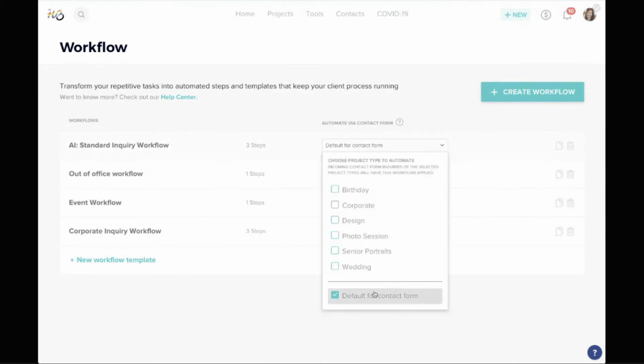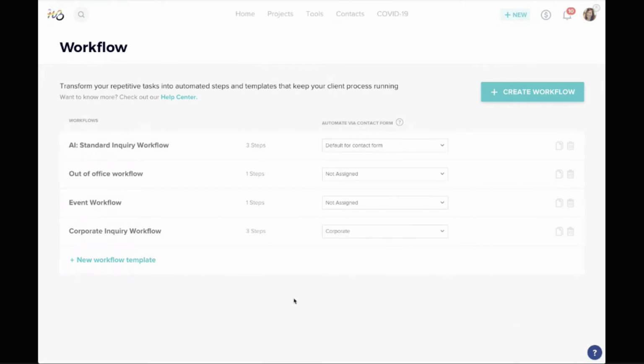So if I head back to my workflows dashboard here, you'll notice this automate via contact form field. So if I want every single person who submits a contact form to me to get this workflow and get that brochure, I would just say, yep, default for contact form. And they would automatically be dropped into that workflow and get that brochure.